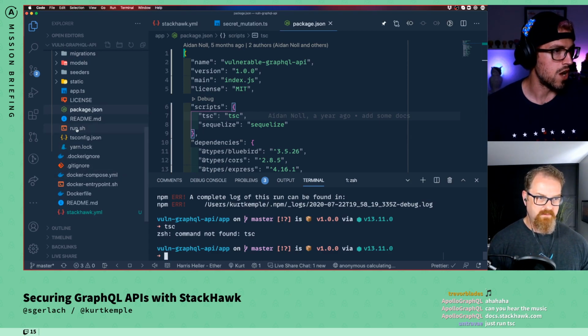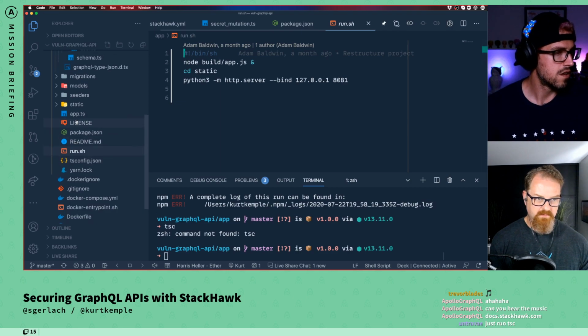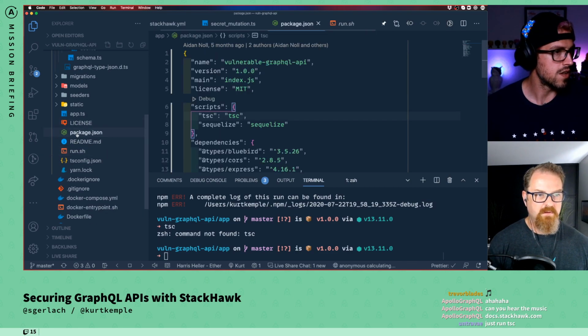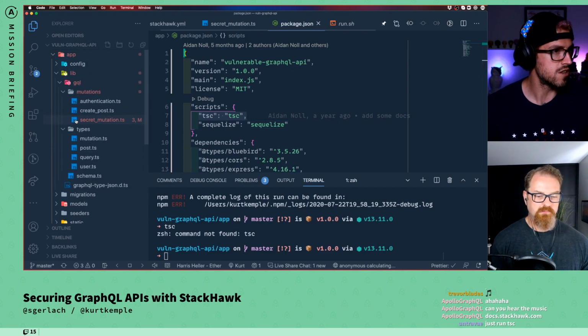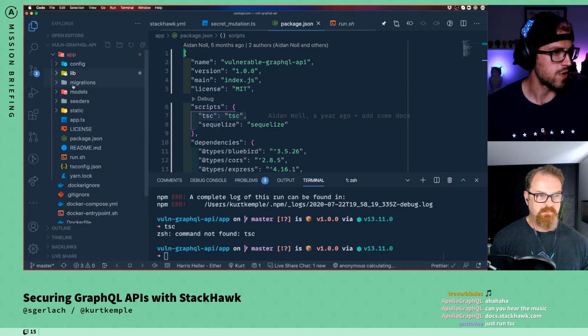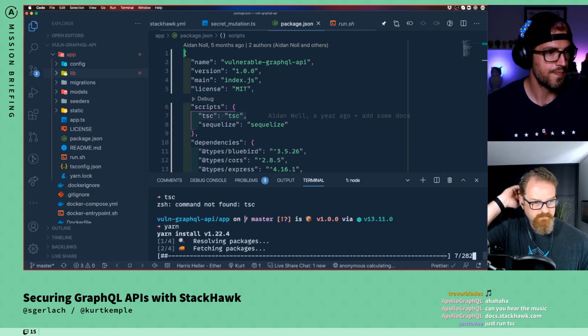All right. Oh, run.sh. Well, no, that's like starting it. Yeah, it should be npm run. Is node modules in here? No. That's why it's not found, because there's no node modules. And there's a yarn.lock. Cool. So let's do this. Yarn.